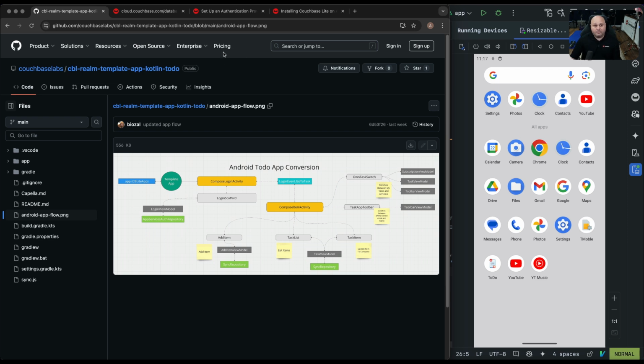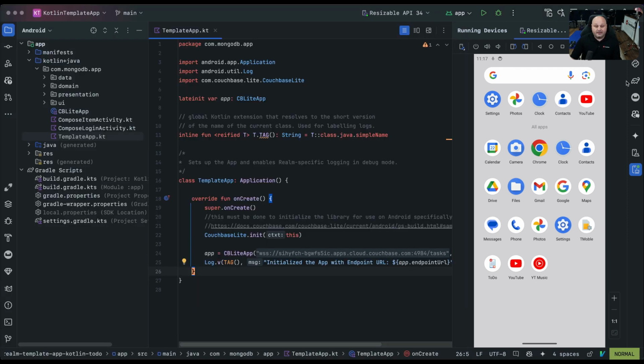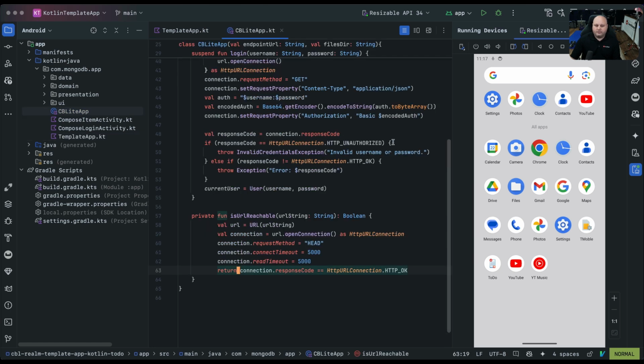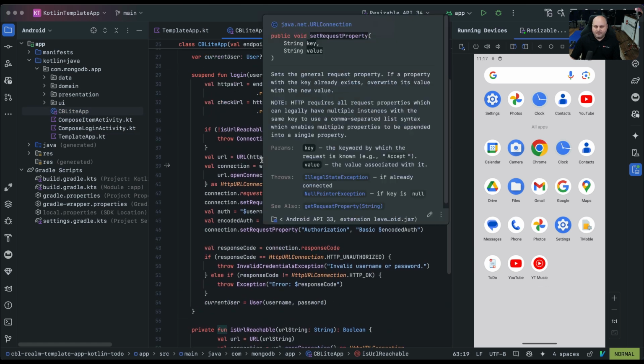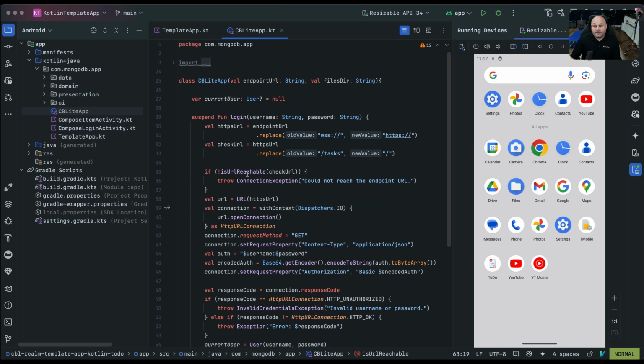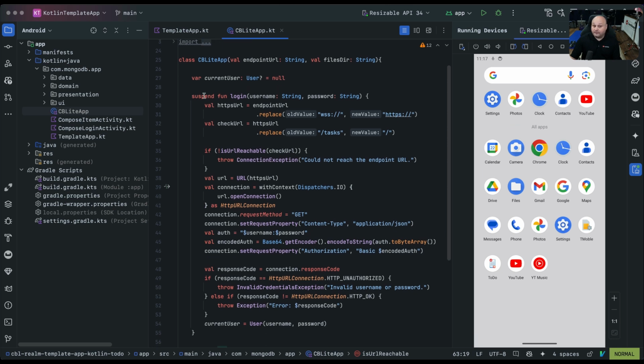In my code, since this is a very simple application, I wasn't going to do complicated things. Instead, I was just going to use the REST endpoint from App Services to validate the user. For a simple application, this is perfectly fine, and this is the code that does it. In CB Lite app, there's a login function here. You see it's a suspend function.